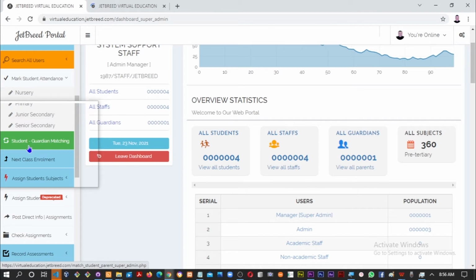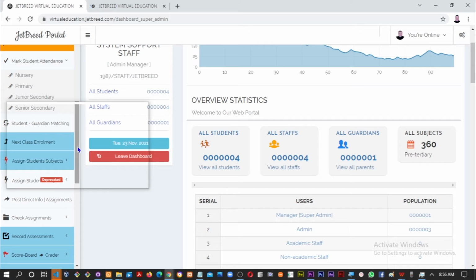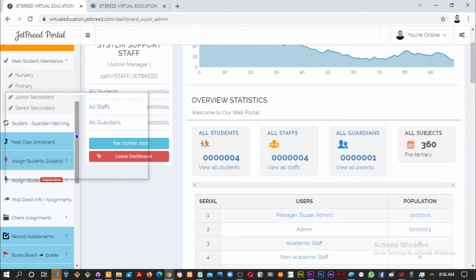You can do student guardian matching. You have to match the students and the guardians together so that when parents log into the system, they quickly see their wards on their profile on the dashboard and are able to check into their children's or wards' profiles as well and see what's going on. Parents can also view.